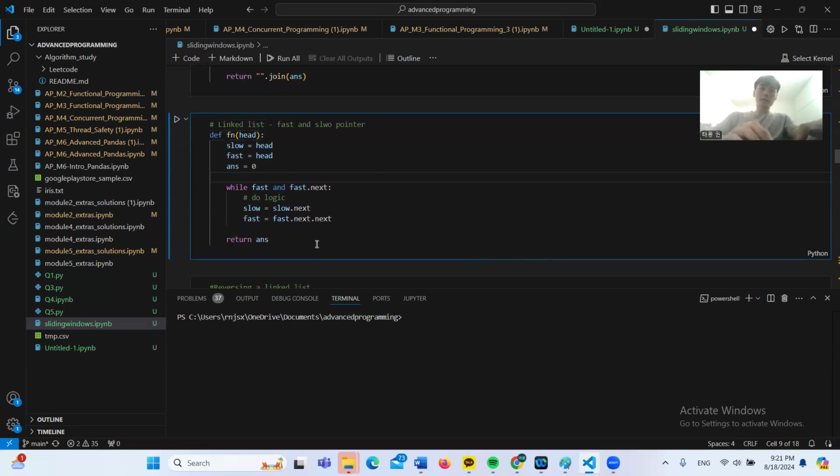We're going to go into linked list today. We looked at the most common method of utilizing a linked list, which was fast and slow pointer. The difference between an array and a linked list is that an array is implemented in a way that elements are stored contiguously in memory.